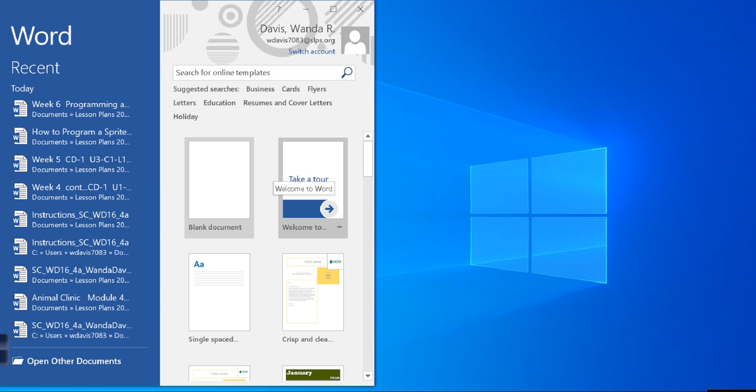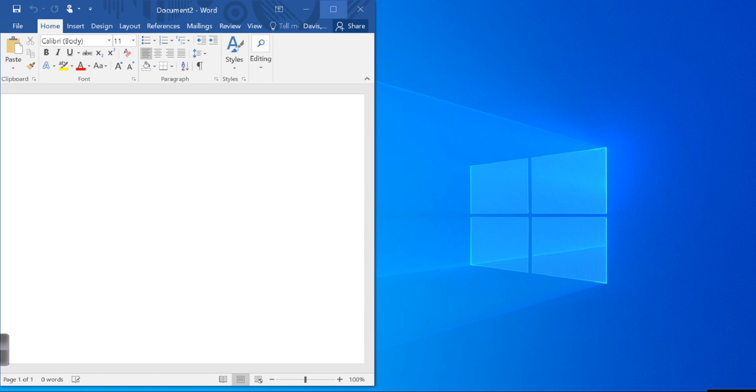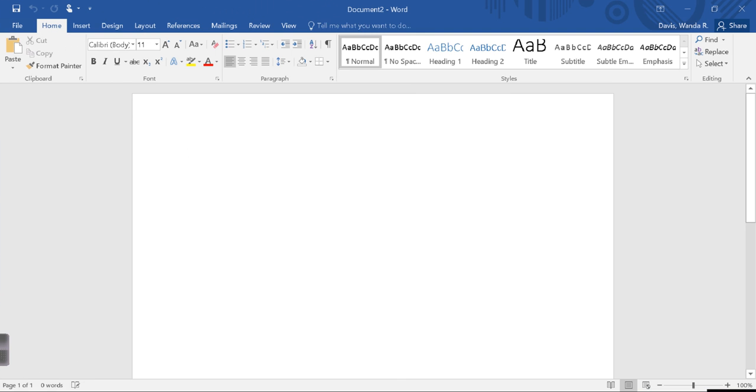So we cannot take it for granted that a lot of people know how to use Microsoft Word. So that's why I'm going through this program to show you how to properly use it. So let's start off with a blank document. To open up a blank document, you just click on blank document and let's maximize your window.